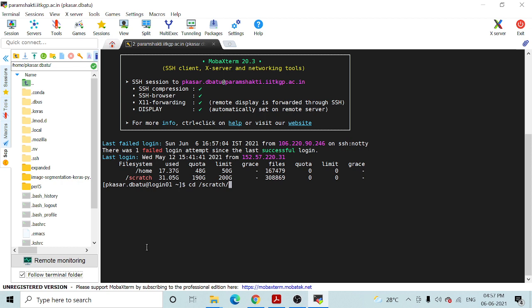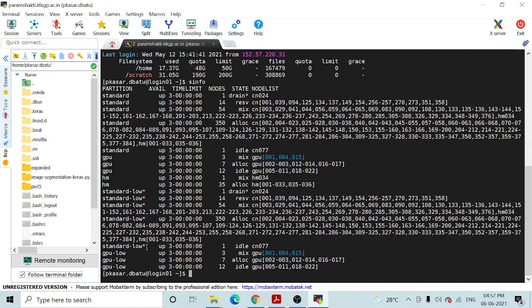Here, if you want to see the different partitions information, you can just type sinfo, and you will come to know all the partitions available, like standard, GPU, and so on, and the listed nodes are also available. Out of these total nodes, how many nodes are drained, how many are reserved, how many are idle, how many are mixed. All this you can see by using the sinfo command.